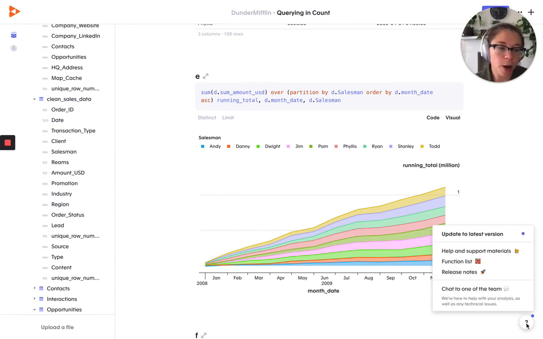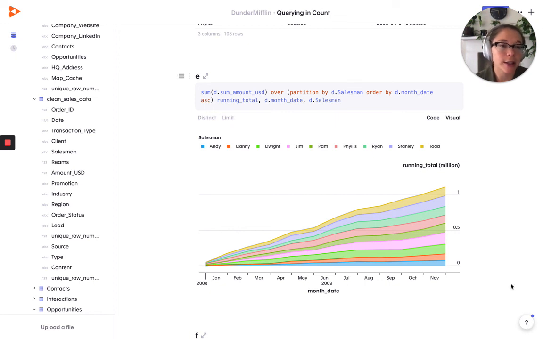If you want to know more about what you can do, check out the function list down here. And if you don't see something that you need, please do shout and let us know. And it's something we probably can add pretty quickly. So go ahead and make those requests and let us know.